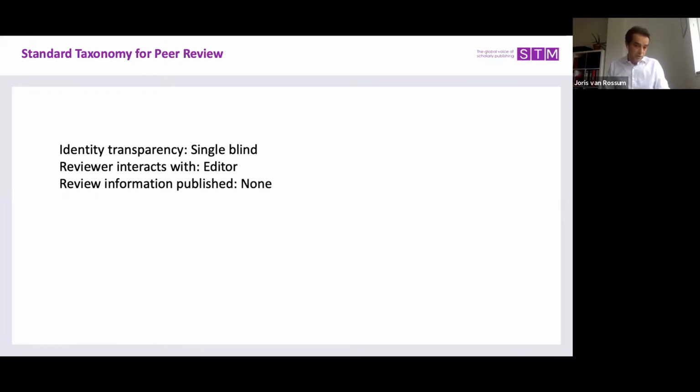So let's first look at the first case. So that is information supplied to the publisher about the review models being used. And this is, in short, how we recommend to use it. Basically describing the 4 different categories: identity transparency, single blind; review interacts with editor; review information published, none. This is the traditional model that you would see. This is how we would describe the traditional review model.